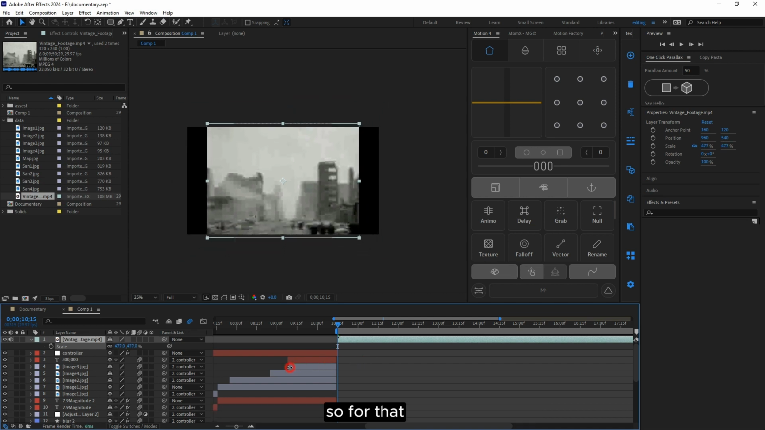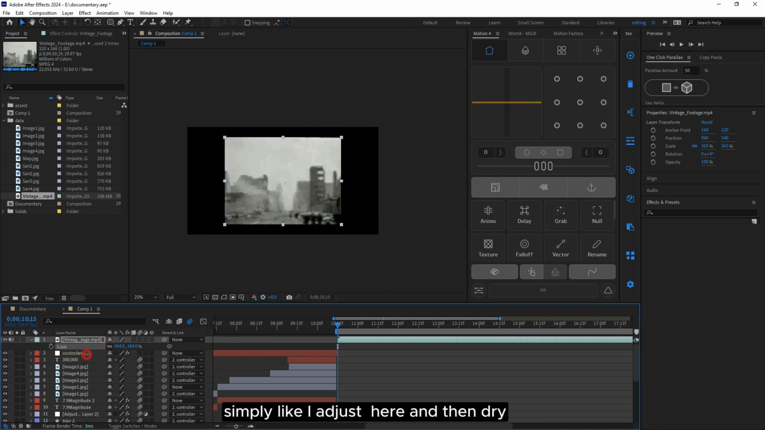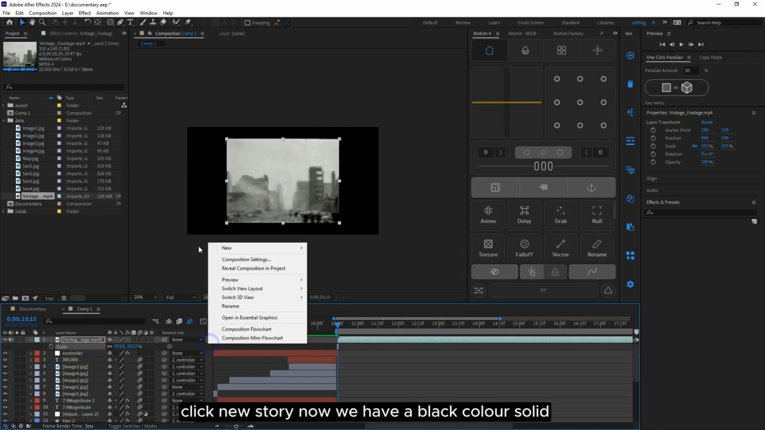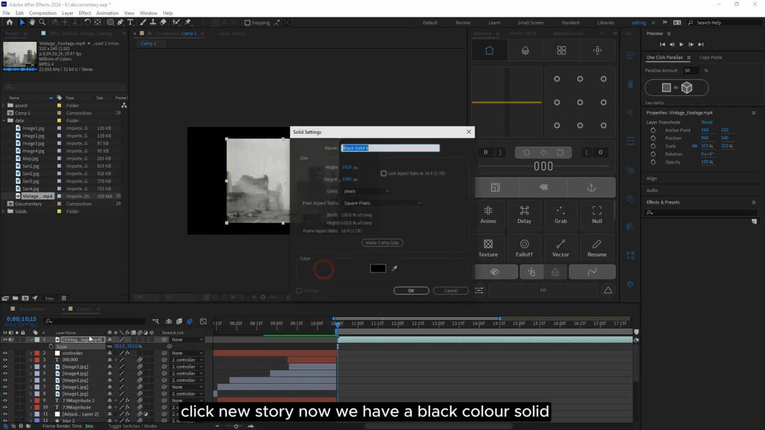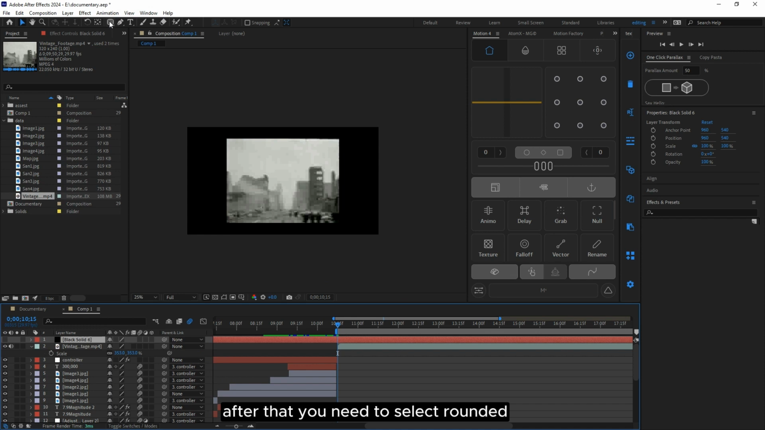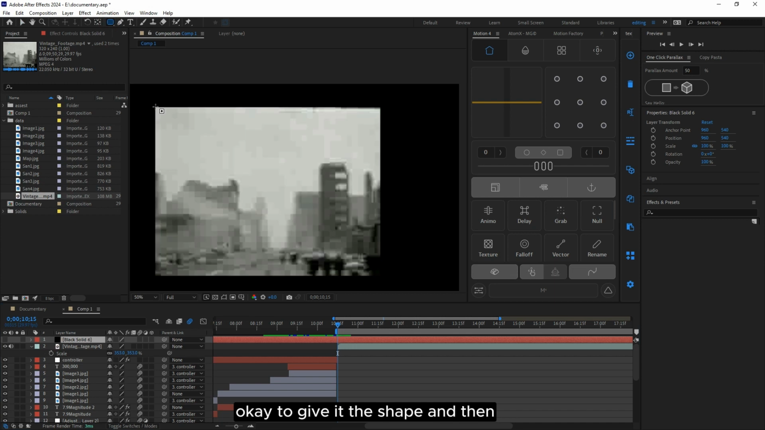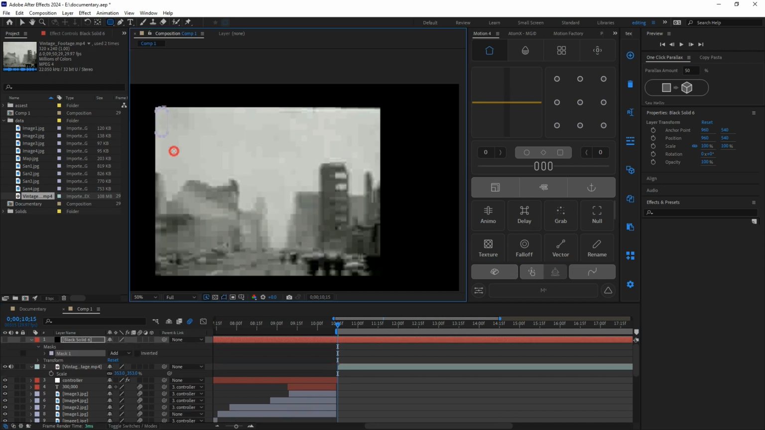So for that, what I did to add that film effect was simply adjust it here and then right click, new, solid. Now we have a black color solid. After that you need to select the rounded rectangle mask tool while selecting this black solid, to give it the shape.